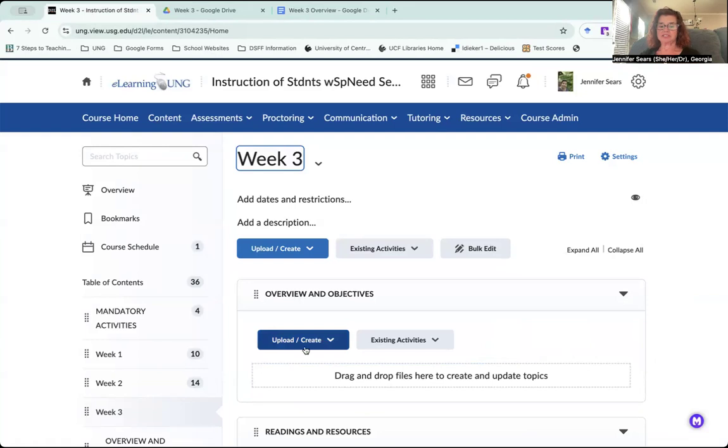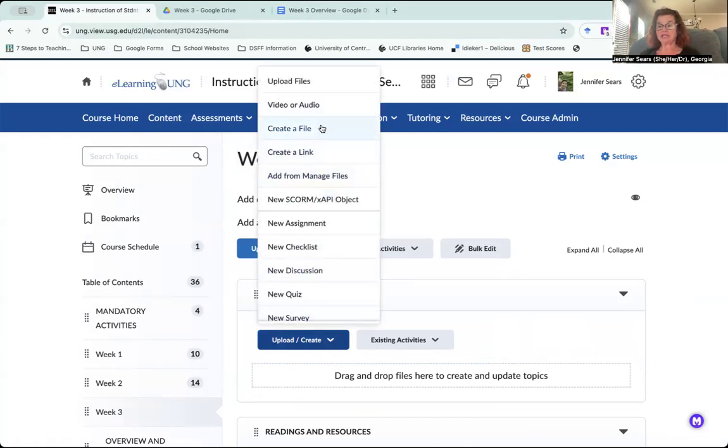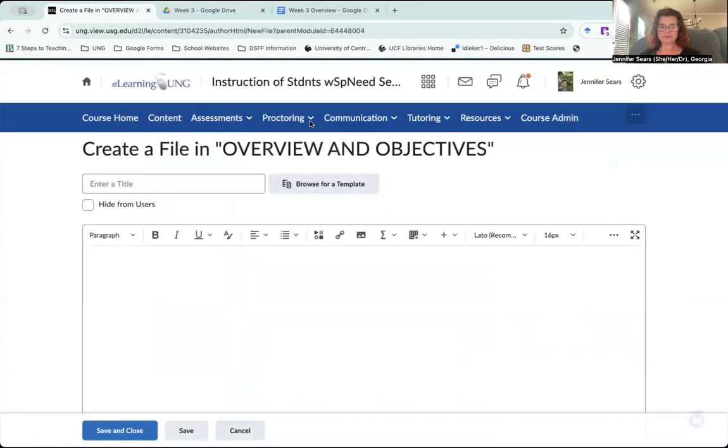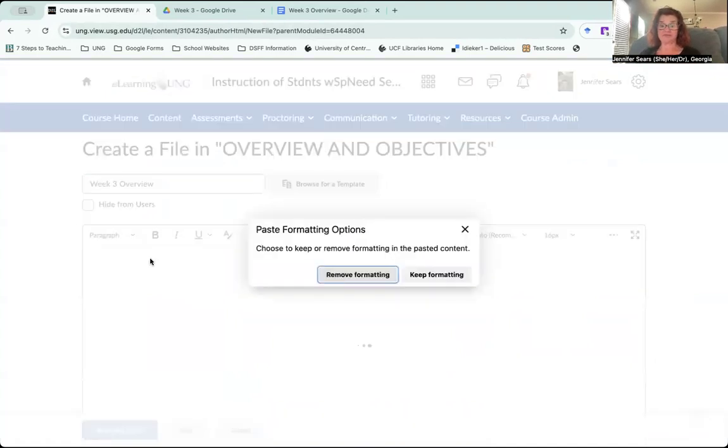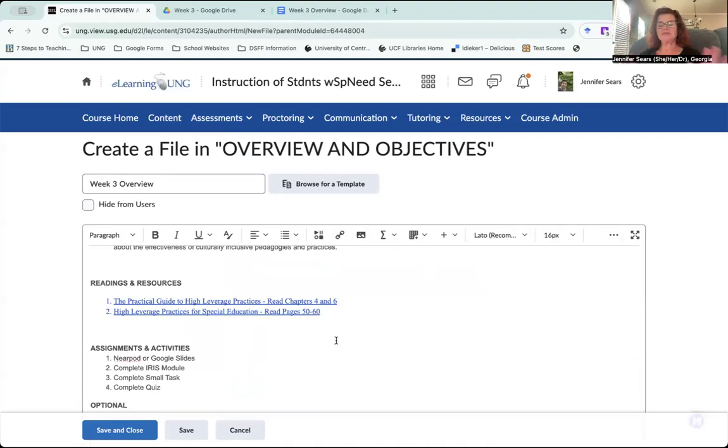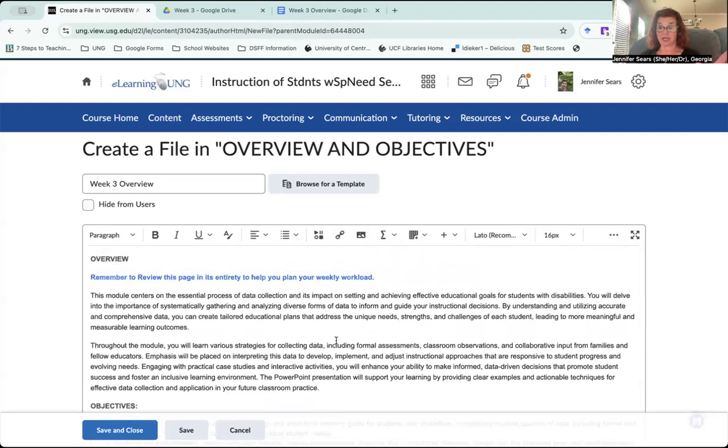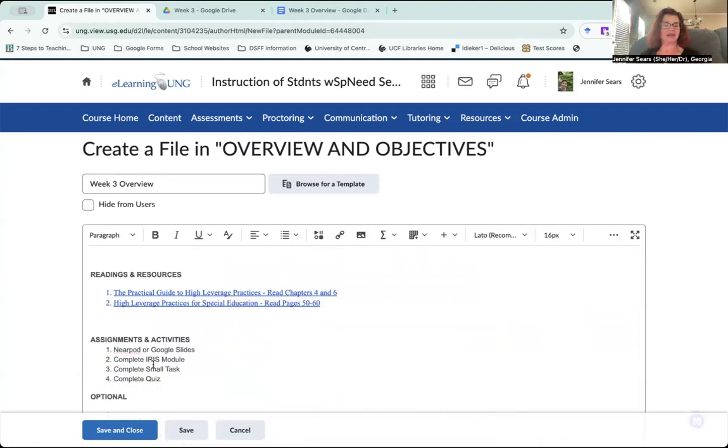I'm going to go here where it says Upload Create and click the down arrow. And what I'm going to do is create a file. We're going to change this so this says week 3 overview. Go down here. And now I'm going to hit Control V at the same time. We're going to keep the formatting. That's fine. And now everything copies and pastes. So you have your whole week here, exactly the way I have it.